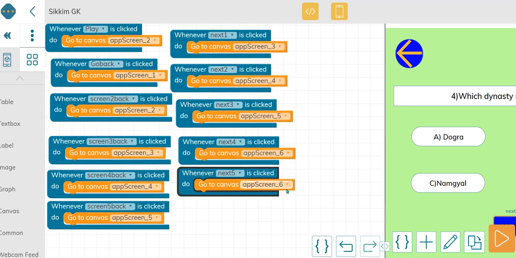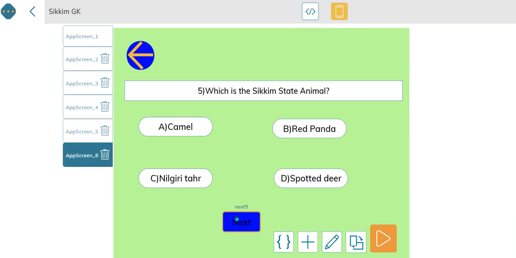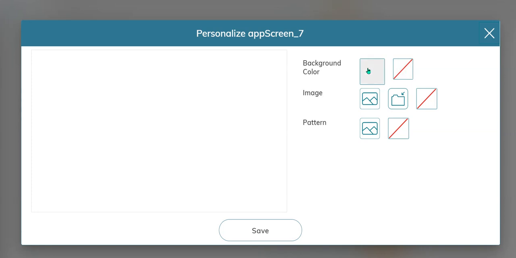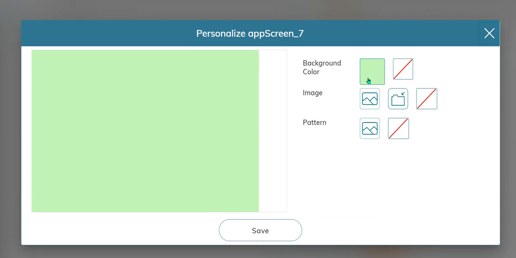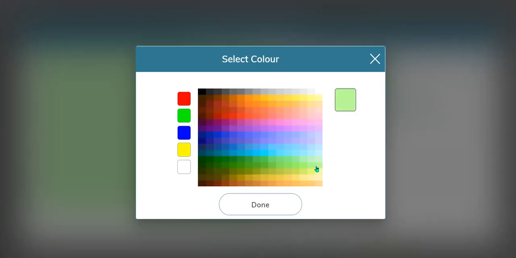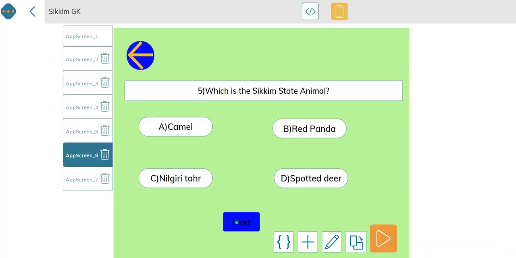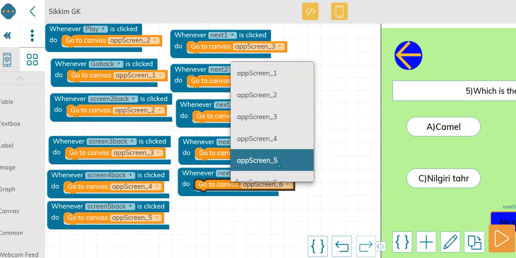Next 5. We have not created app screen 7, so let's create it. When this button is clicked, it should move to the app screen 7. So let's create a new canvas, app screen 7. Set the background color. You can also set an image. Now whenever this is clicked, it should go to the app screen 7. So let's do the coding here. Go to app screen 7.